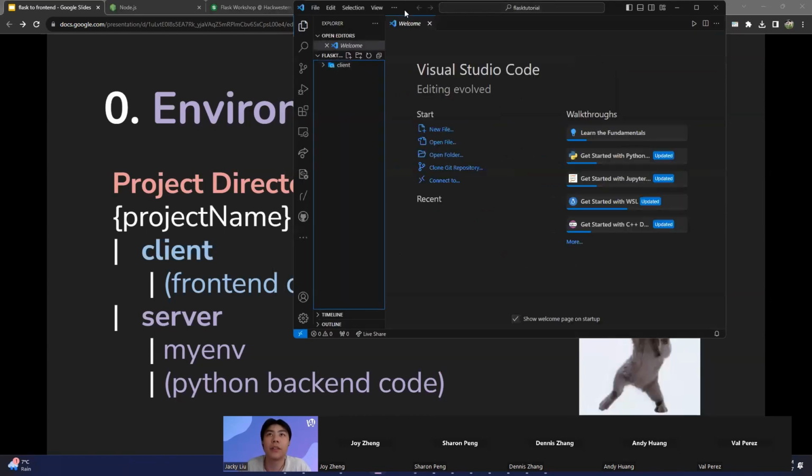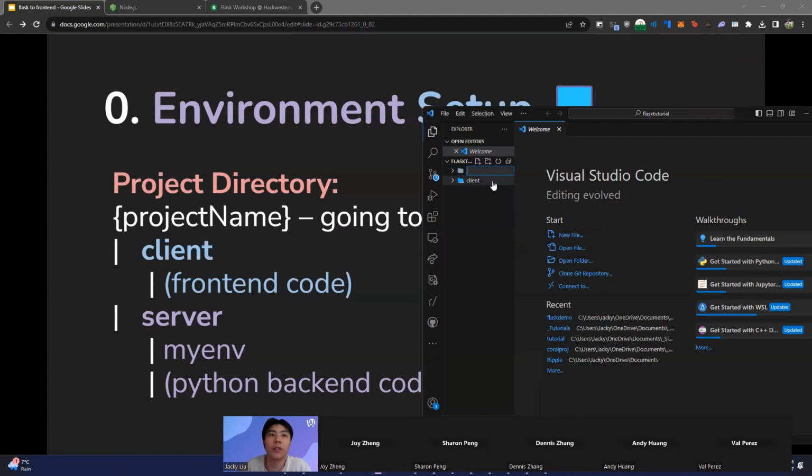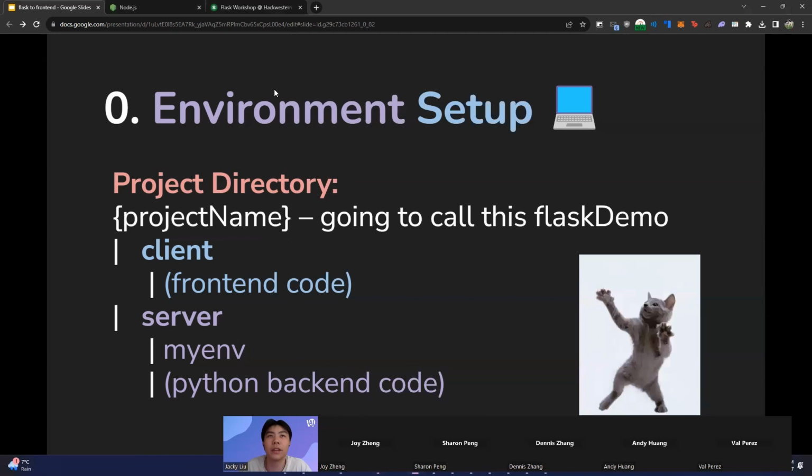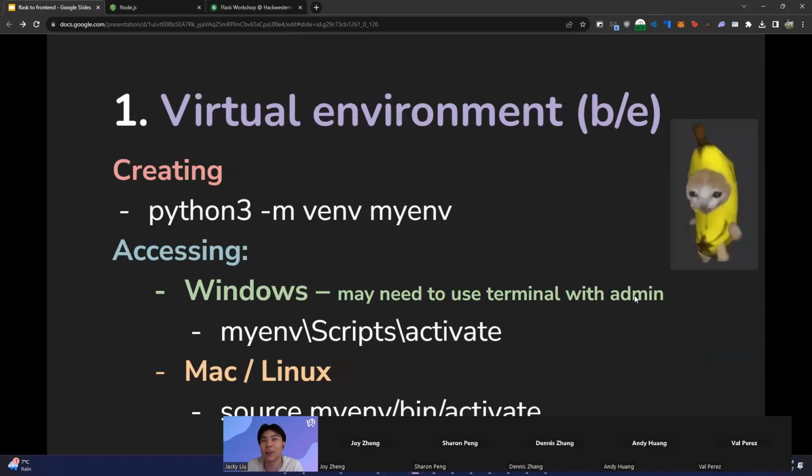Now I have my client folder, and then I'm going to create a folder for my server. My client folder is going to be storing my front end, and the server is going to be storing my Python. Also, everything on my slides, I'm going to be sending out. It's going to be color coded. Blue is for front end, purple is for back end, and I think all the pictures of the cats are back end as well.